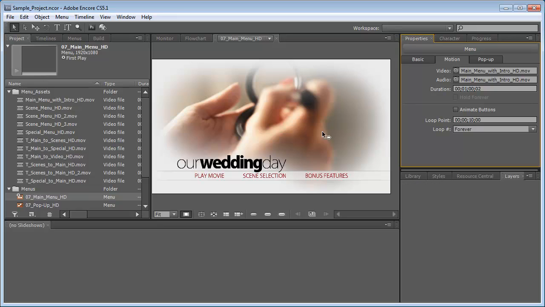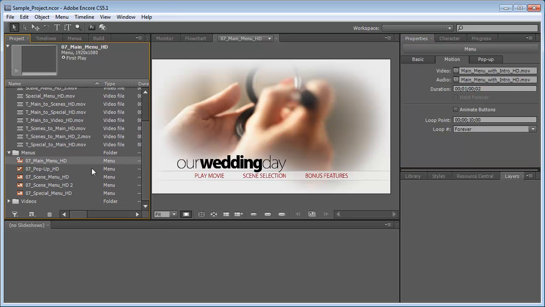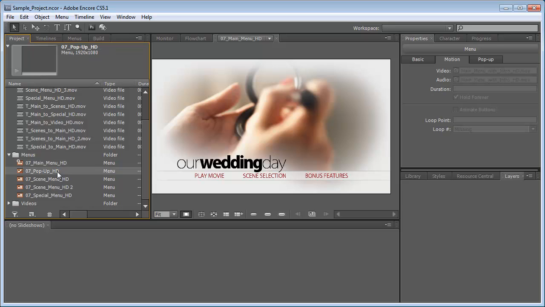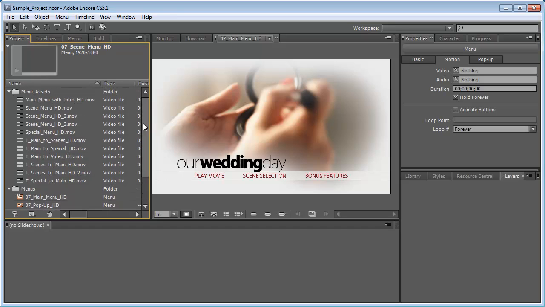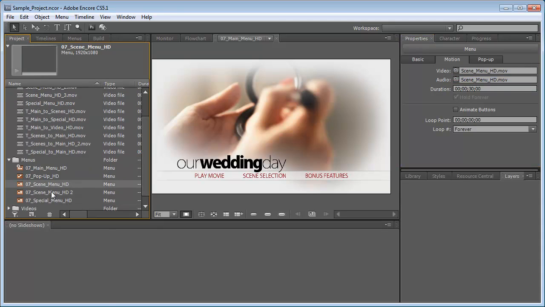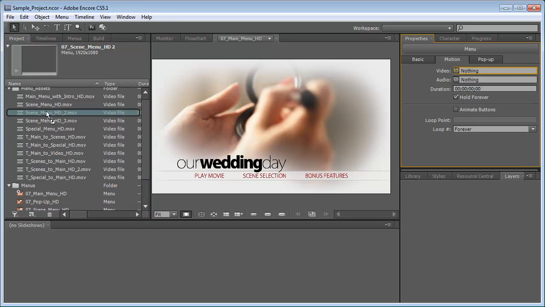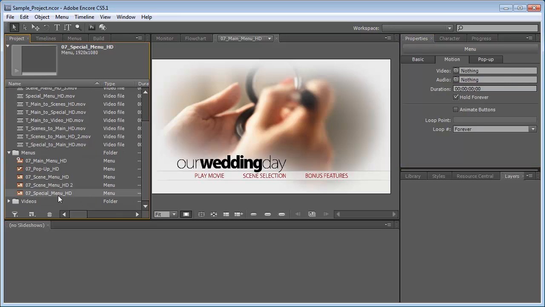You do not need to specify the loop point for any of the other menus, as the transitions to and from those menus have separate assets. The pop-up menu does not have any motion background to it as it appears over your main video. So we'll move on to our scene menu. And we'll just drag the video asset to our scene menu 1. Move on to our second scene menu if you have rendered one out of After Effects. And for the special features menu.